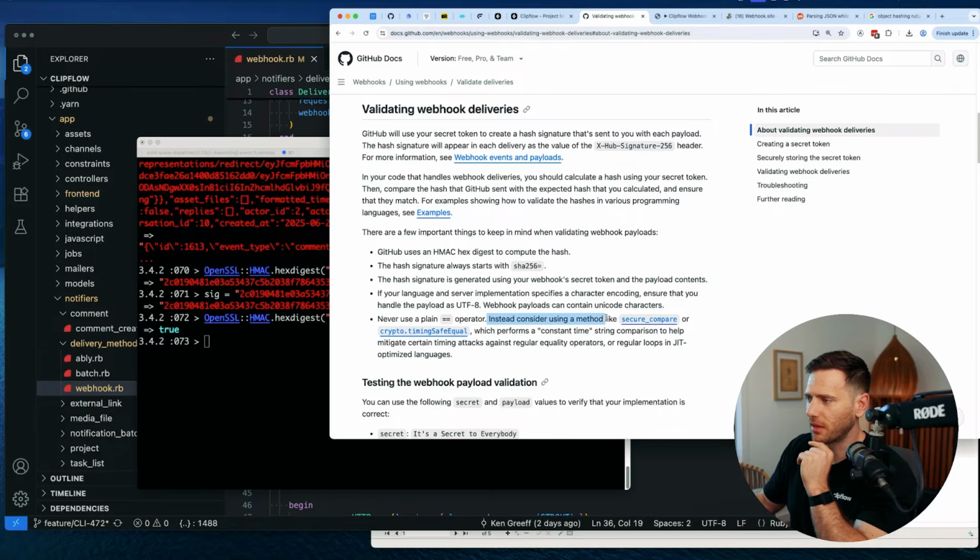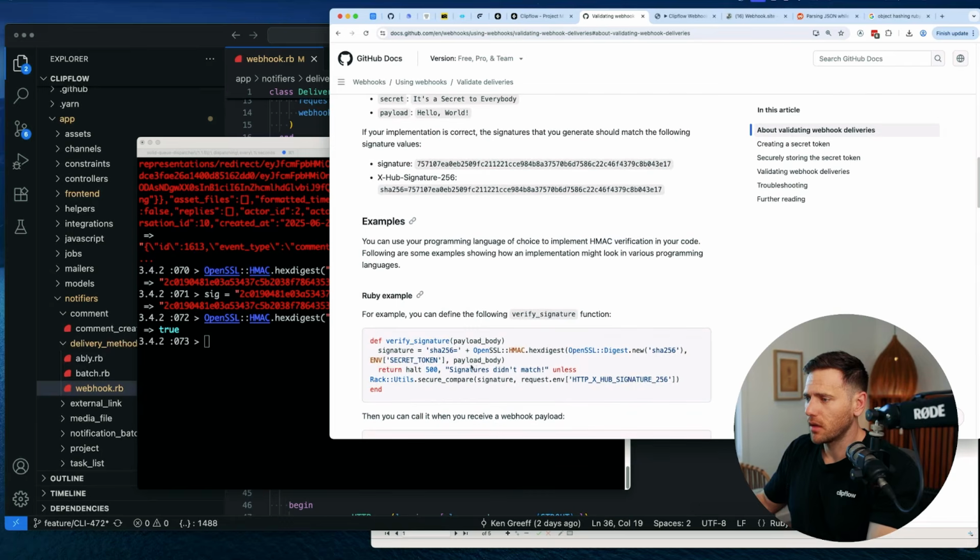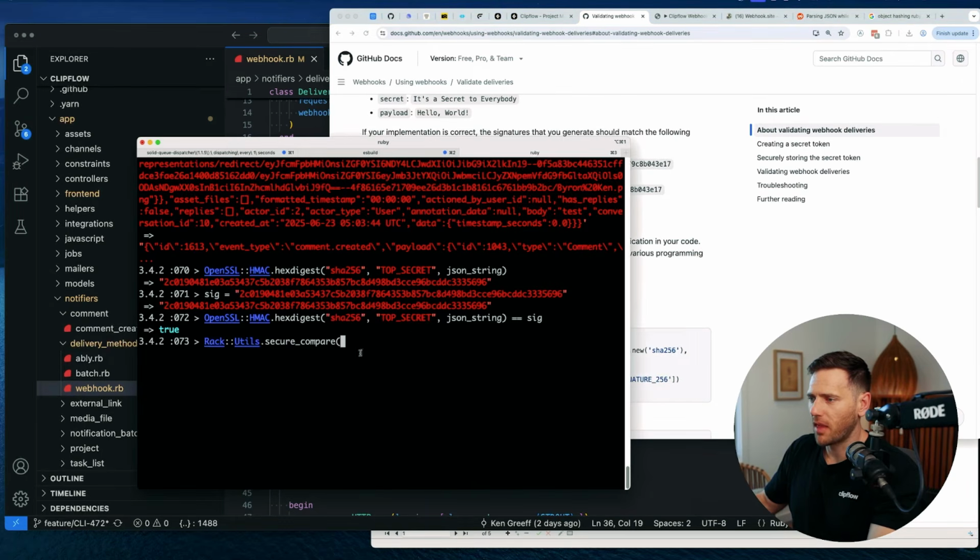Instead, consider using a method like secure compare or crypto timing safe equal, which performs a constant time string comparison to help mitigate certain timing attacks against regular equality operators, or using regular loops in just-in-time optimized languages. So in Rails, for instance, which is what we're all watching this on, we would do Rack::Utils.secure_compare. So we're now going to grab that and we're going to say sig, and then we're going to compare this one. This is on the other end, and we get a true, okay?